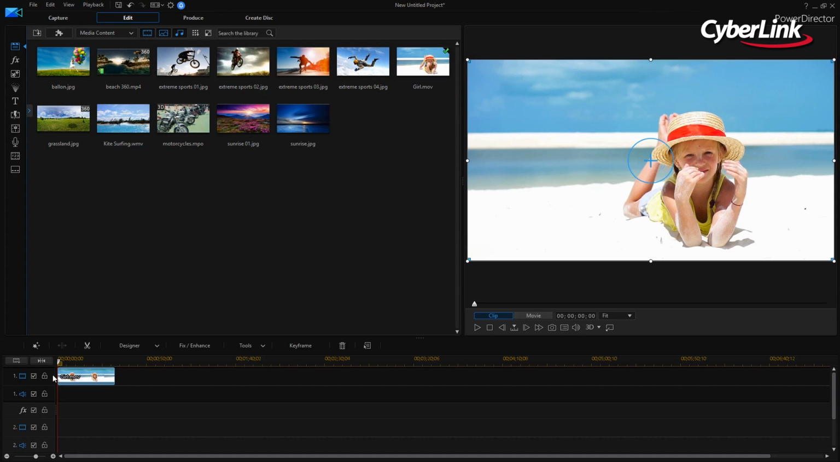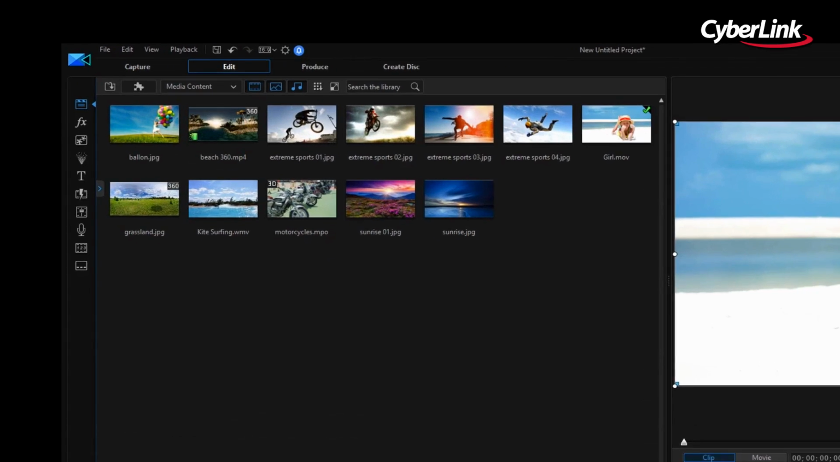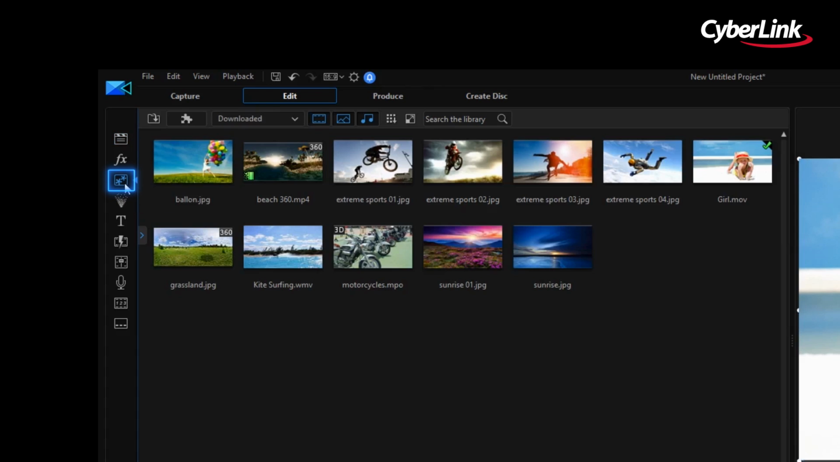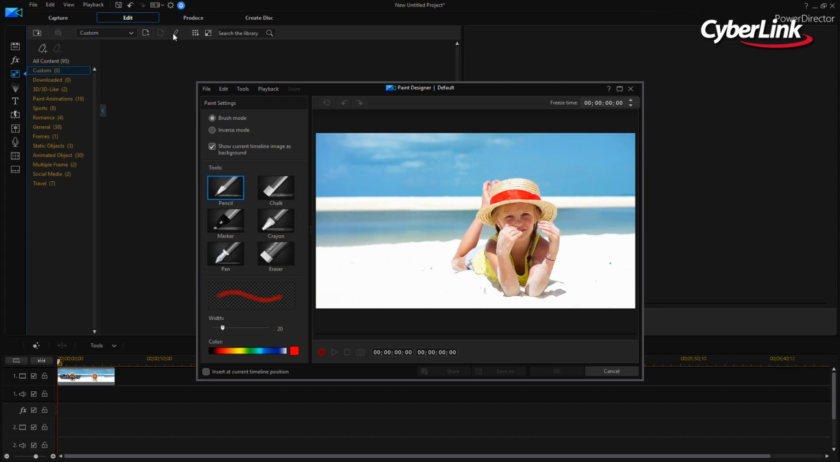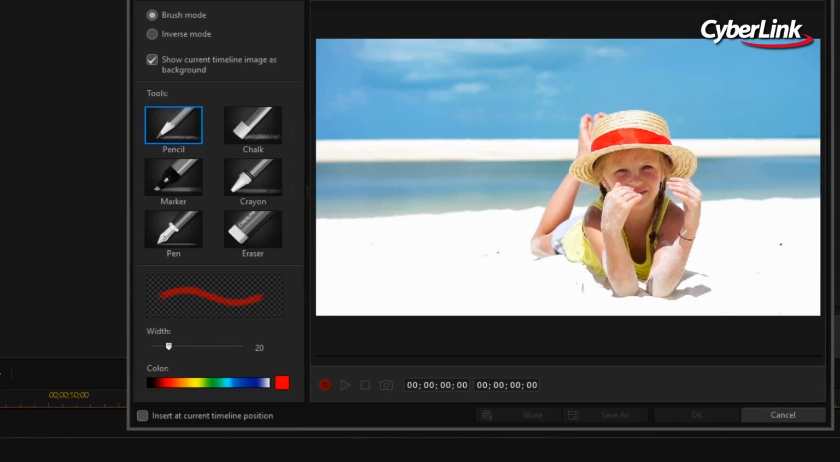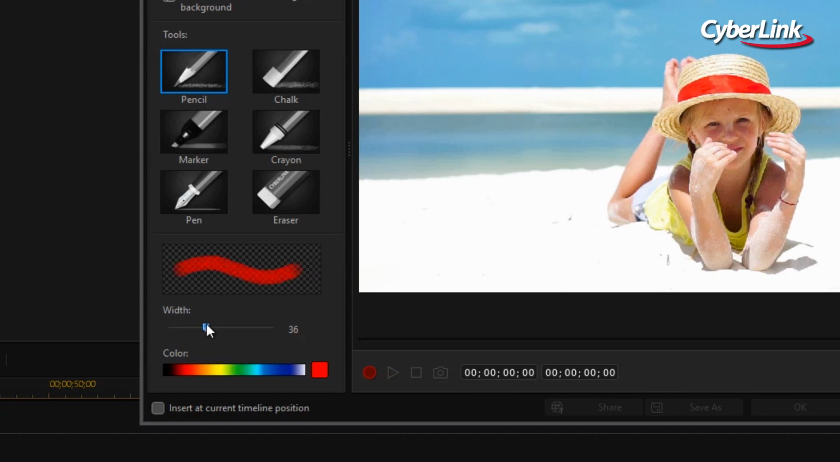You could also use footage taken from a fixed, unmoving camera as well. Enter the PIP Objects room and select the Paint Designer icon at the top of the interface. From here, you have several options. You can adjust the width of your brush, the color, or what type of brush you'd like to use.